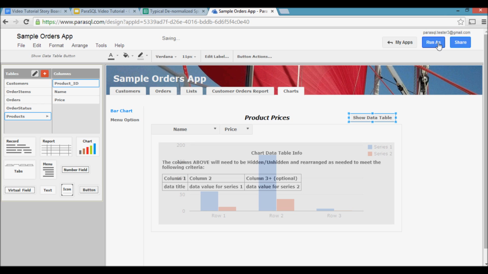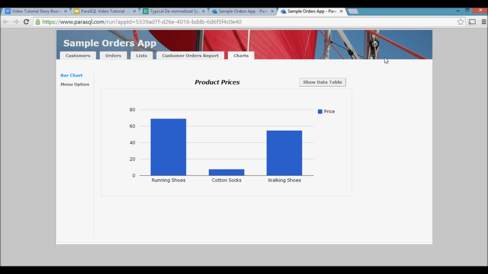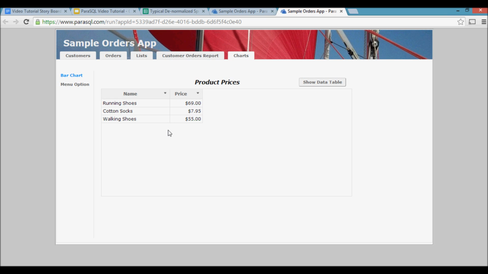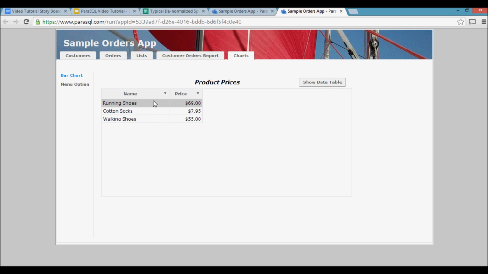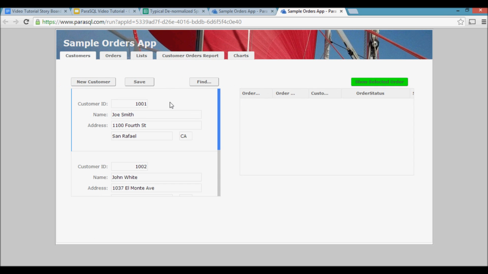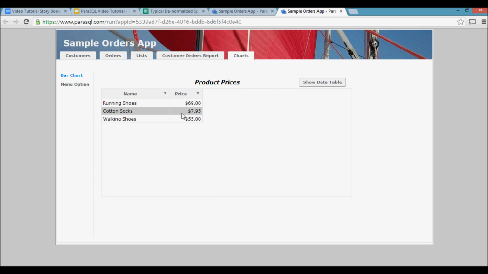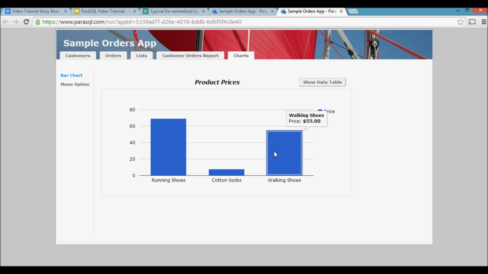So if we were to run this, we would see our chart. And if we said show data table, we would see the data underneath that chart. Clicking on a row here is no different than clicking on a row here. So charts can be linked to other objects as well. And clicking on these rows is no different than clicking on these items. So you can link charts to other charts, you can link charts to reports, reports to charts, records to charts, etc.